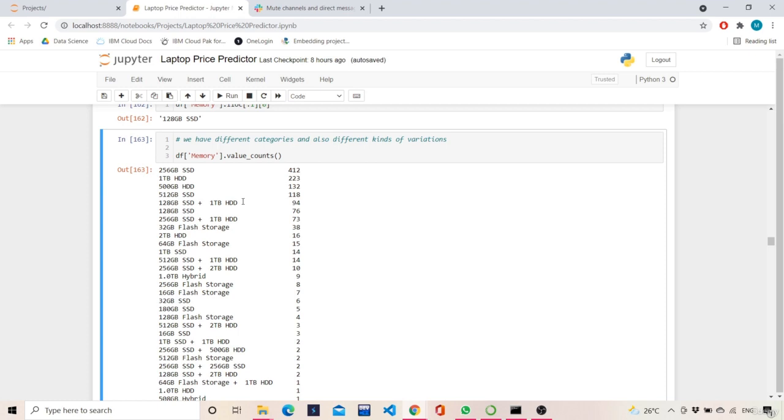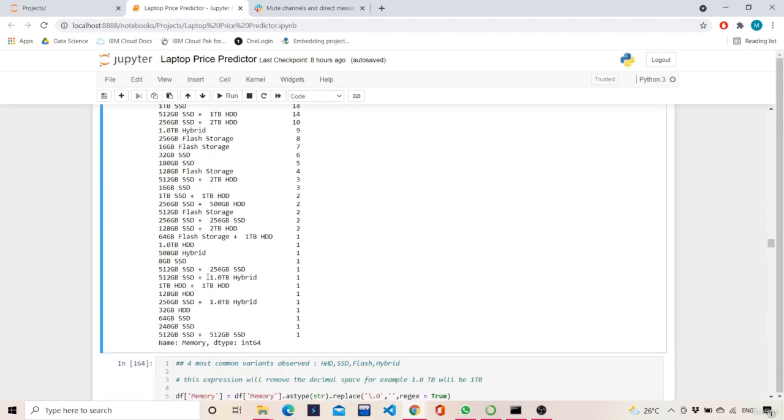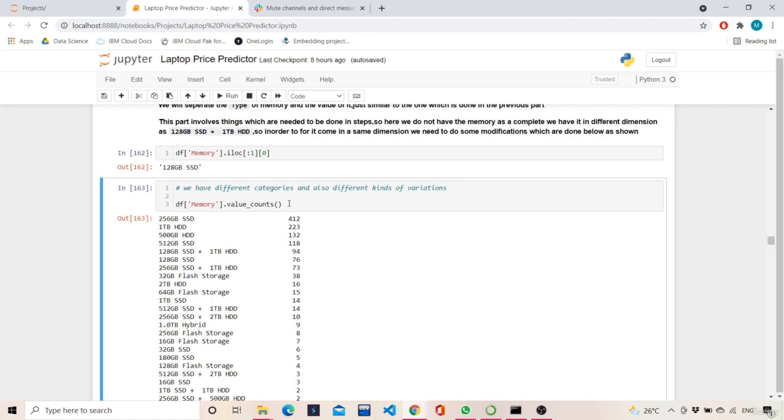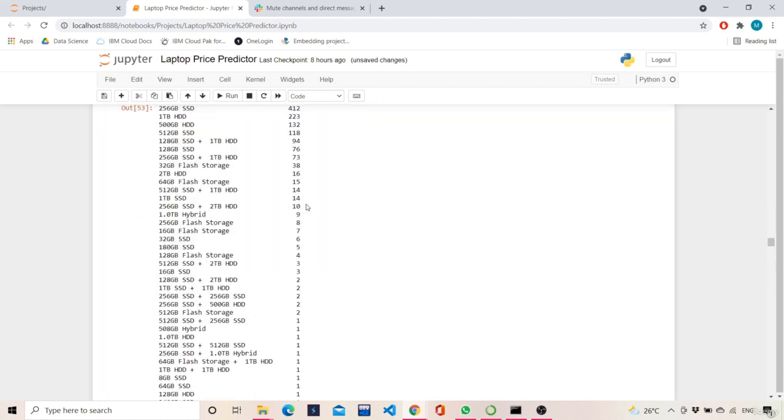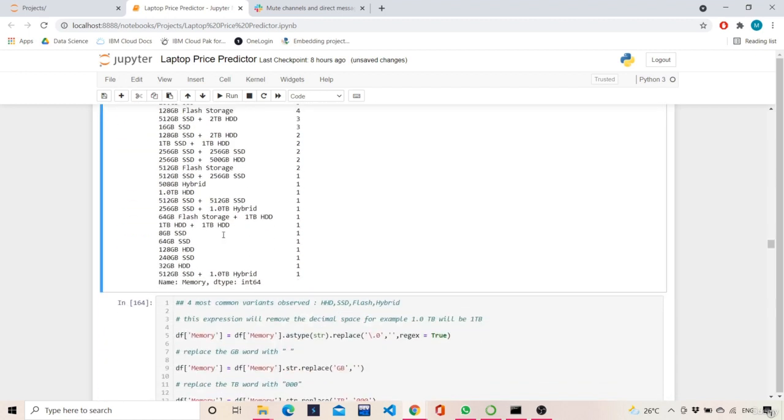So we are having 3 kinds of things now, and there are a few laptops which are using even flash storage, which nowadays has gained a lot of popularity, flash storage. And yeah, so there are many variants which we can see in this. So this is also a column which we need to pre-process a lot. So let's see the counts. So we have to do a lot of pre-processing here.